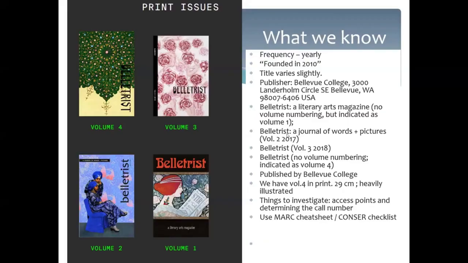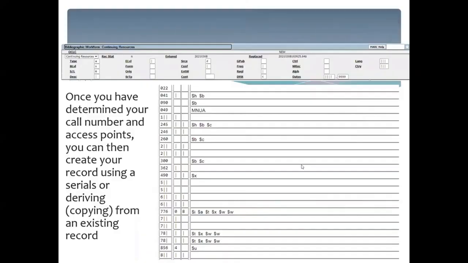Certainly I need to determine my call numbers, and I can use my MARC cheat sheet and CONSER cheat sheet to cover this. But I've got volume numbering, so I know what my volume numbering is. I've got my frequency, so I know what my frequency is. This is published in the English language, so I've got my language. So I've got a lot of the information I need to create that record, and I'm not going to have an ISSN because this one doesn't have one. So that would be the difference between what we might do with this one and with another.